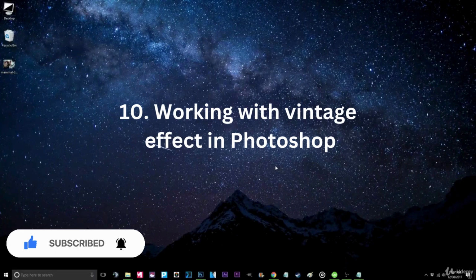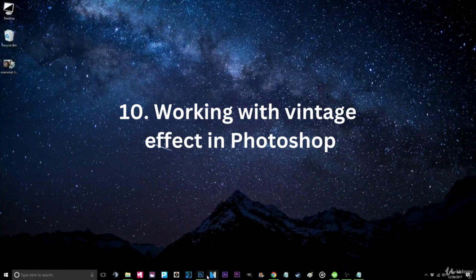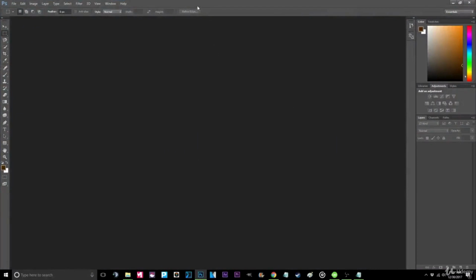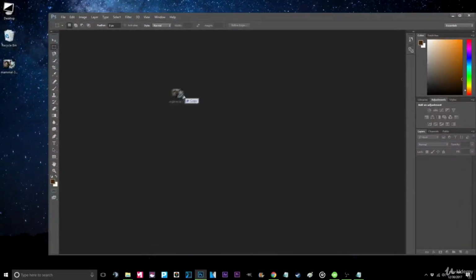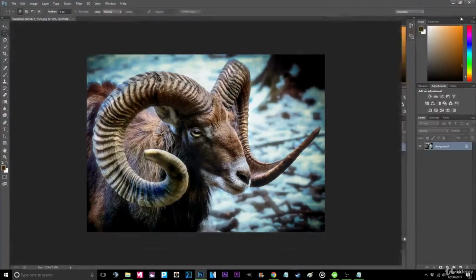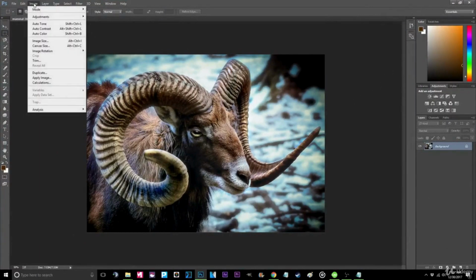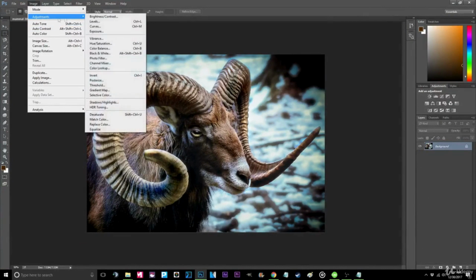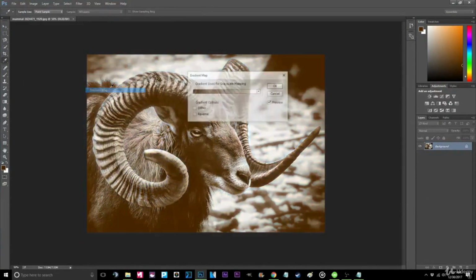In this session, I will be explaining how to create a vintage effect using Photoshop. Step 1. Open Photoshop if you haven't already. Now, locate the image you'd like to alter. Step 2. Hover over the Image tab at the top of the screen and select Adjustments, then Gradient Map. Click on the color selector and choose a black and white gradient.